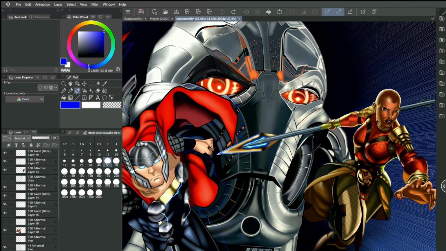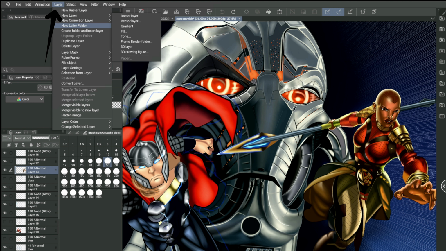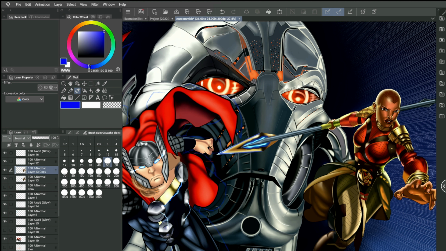So the next one is going to be duplicating a layer. To do that, you simply click on the layer that you want to duplicate. You go up to the top of the program, you hit layer, scroll all the way down, duplicate layer. And now your new layer is layer 13 copy.